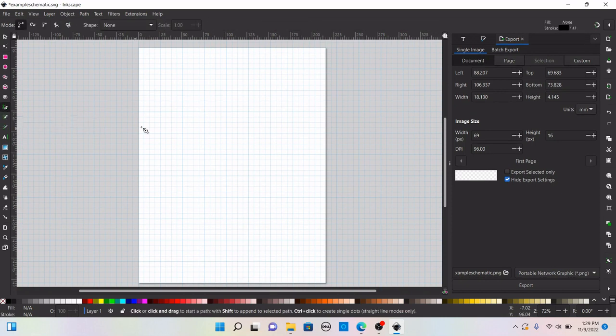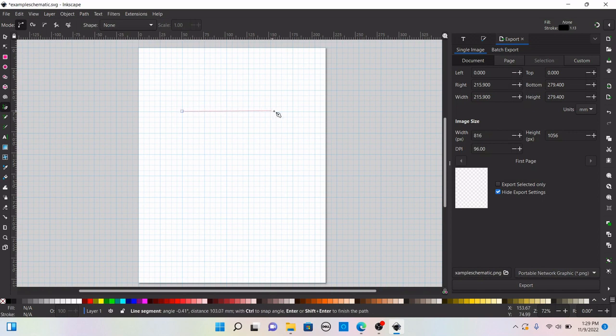So you're going to click that. You're going to move your cursor over to wherever you're going to start your line on your document. So I'm just going to pick a point on the grid. I'm going to click where I want that line to start. And I'm going to move my cursor. I don't have to drag it, but I'm just moving it to wherever I want that line to end. And click.